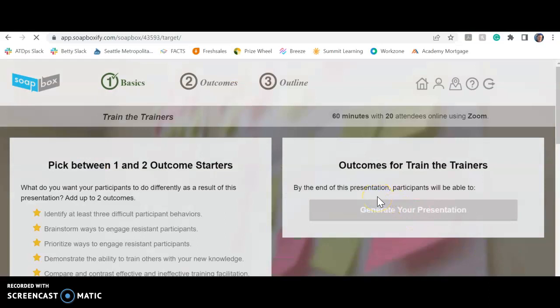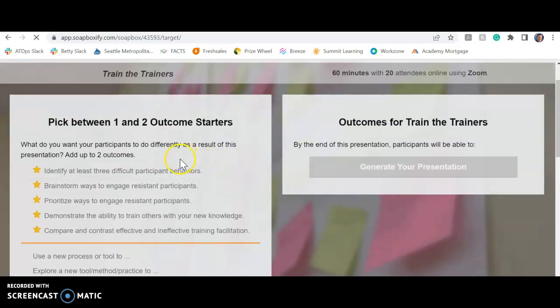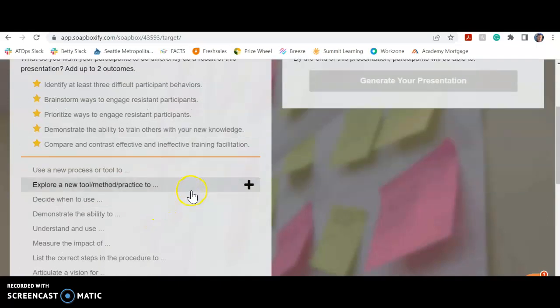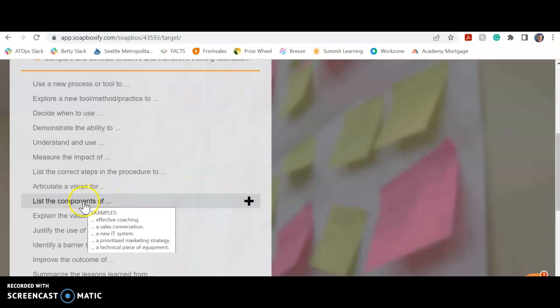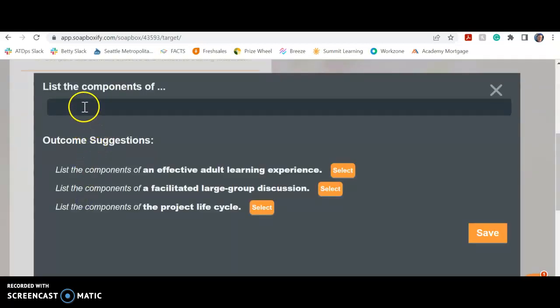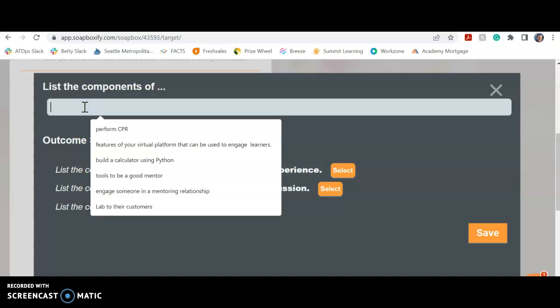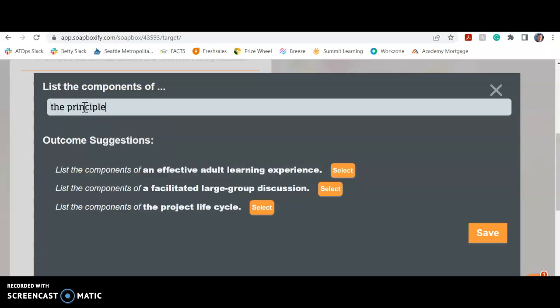Here on this screen, I'm going to figure out what it is that people should be able to do by the end of these 60 minutes. And Soapbox has tried to take a guess here: identify at least 3 difficult participant behaviors, brainstorm ways, prioritize ways to engage, demonstrate the ability. No, none of those. And so for part of this training program, I'm going to have people, first of all, list the components of the principles of adult learning.